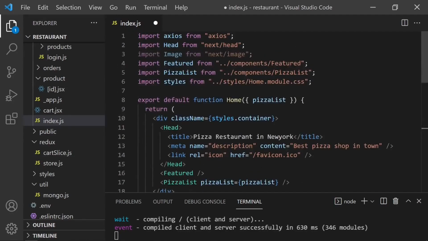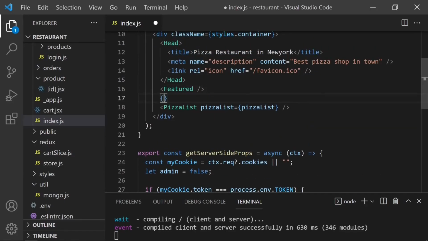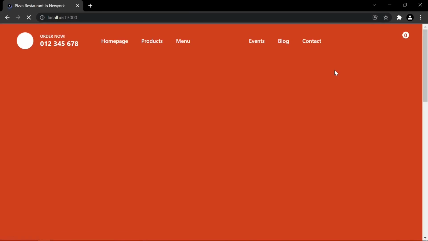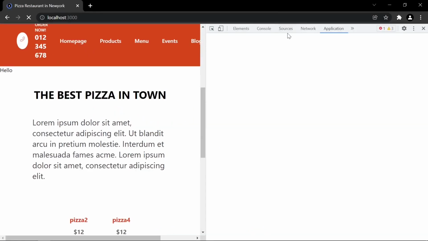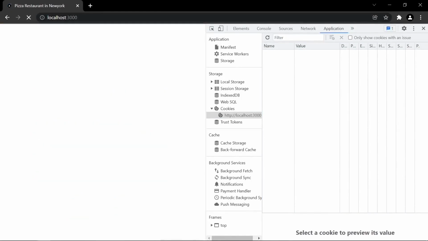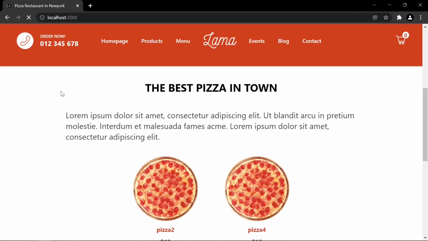So we can use it here, pizza list and also admin. And I'm gonna create here a button. So after featured, I'm gonna write here, if there is an admin, just write here something. I'm gonna say span and hello. I'm gonna refresh the page. And as you can see, hello is here. If I delete my cookie and refresh the page again, as you can see, it's not here anymore.